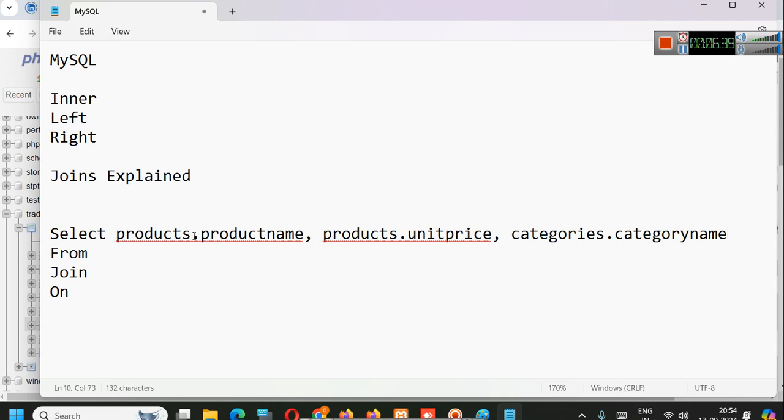So we are just writing whatever we are selecting, with the table name before the column name. Select products dot product name, products dot unit price. You can select all the columns from the products table and all the columns from the categories table by just writing them separated by commas.